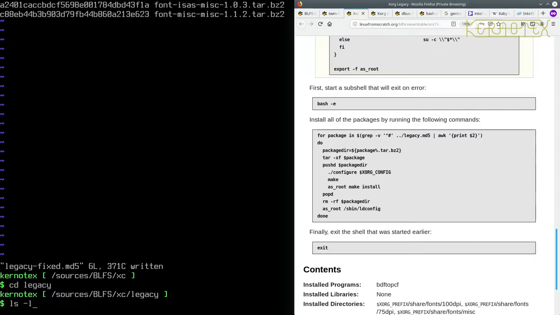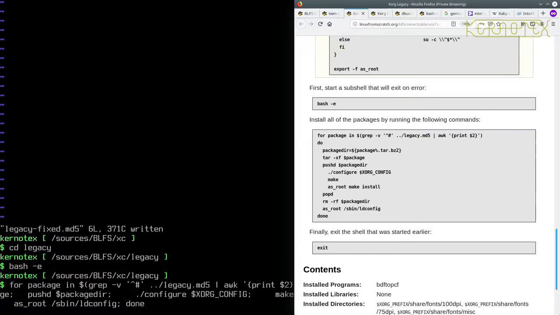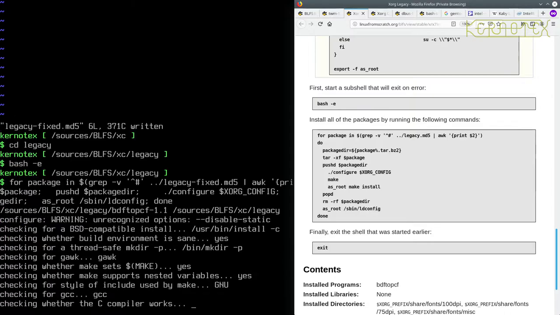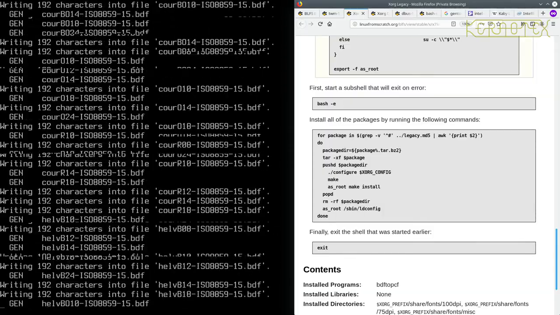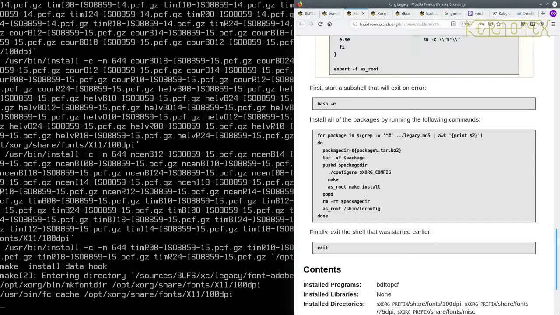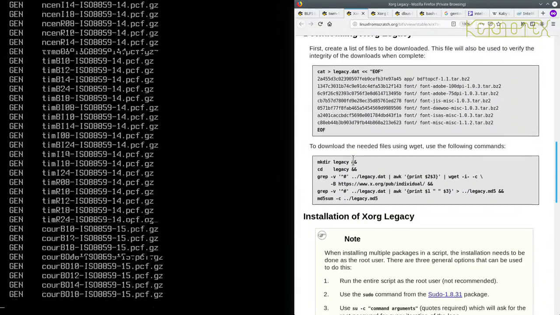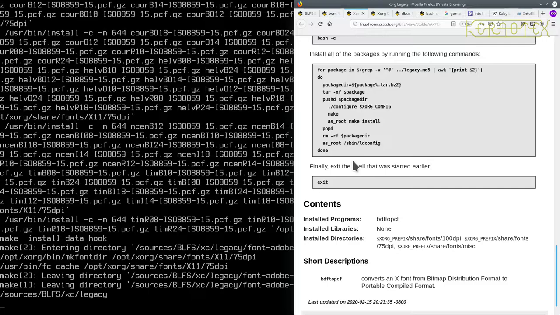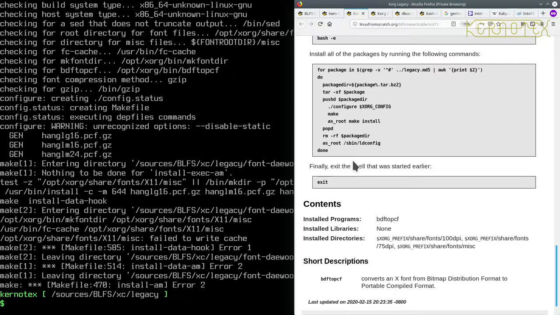So let's recall that command. Let's put bash minus e first. Go back to the beginning and change this to legacy-fixed.md5. So that's the first one, which is the first Adobe font one. And this is the second one, the second Adobe, so that's okay. As long as they've gone in okay, then it's probably the two I'm really concerned about. Yeah, we're getting it again with the next one, with the Daewoo one.